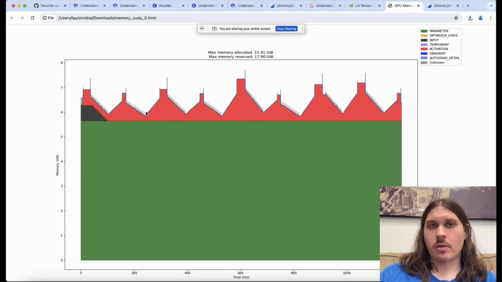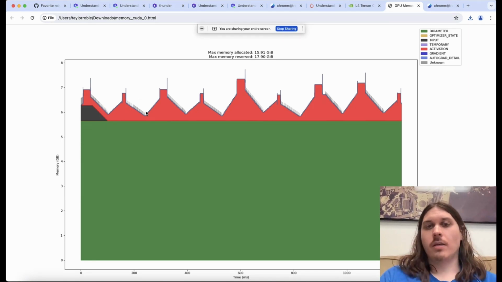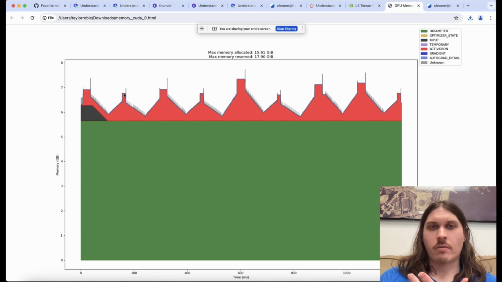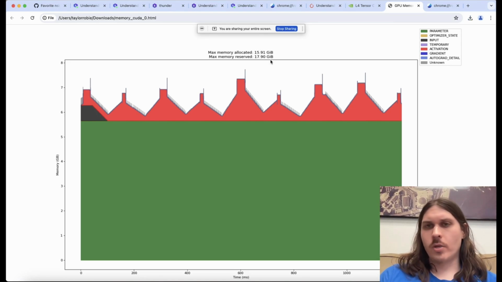But what you'll notice here is that naively, it seems like we should be able to go way up in batch size. This is a 24 gigabyte card. Batch size 2 is using about 1 gigabyte of activations. And yet, if we look at the maximum memory, we're hitting up to like 18 gigabytes of memory, which means that there's something anomalous happening somewhere in the system other than steady state.